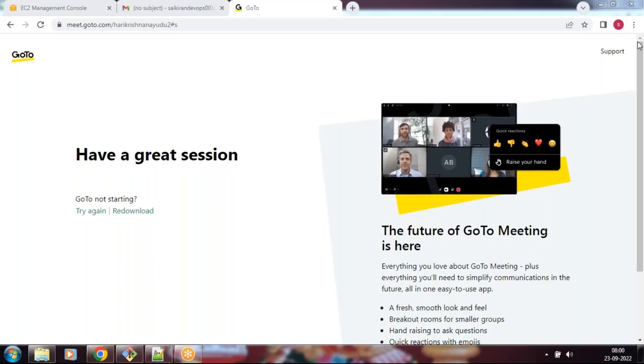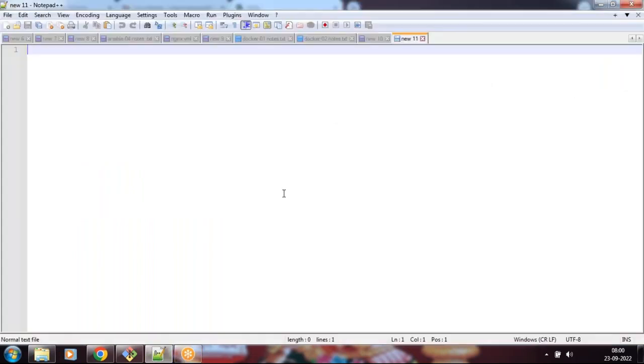Good morning, everyone. So let me share my screen. Yesterday we discussed the Docker architecture, the Docker installation process, and some basic Docker commands.